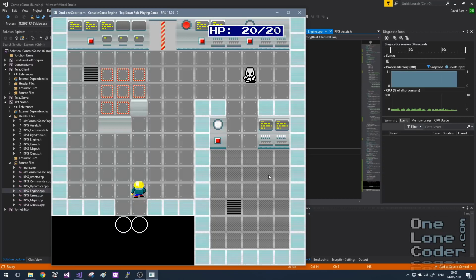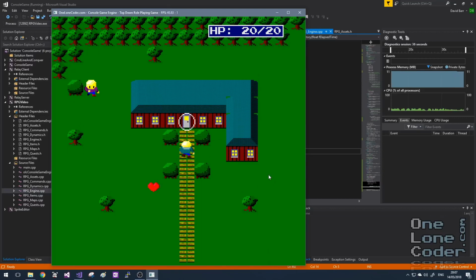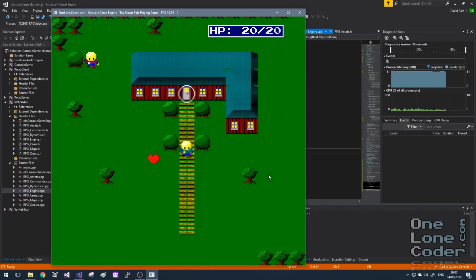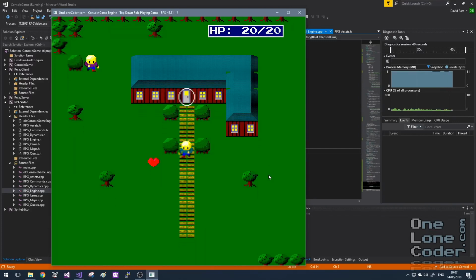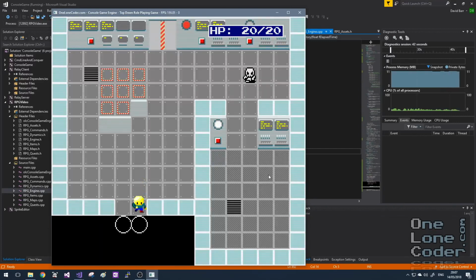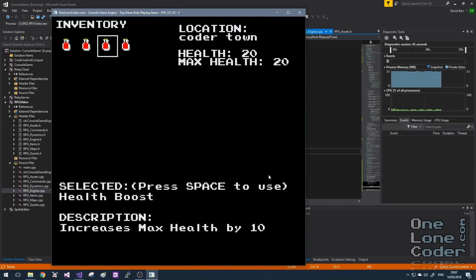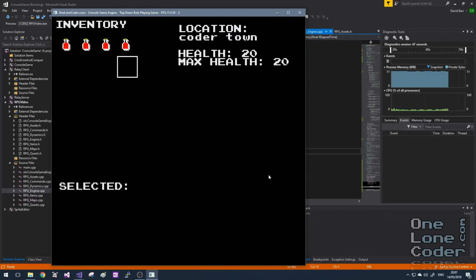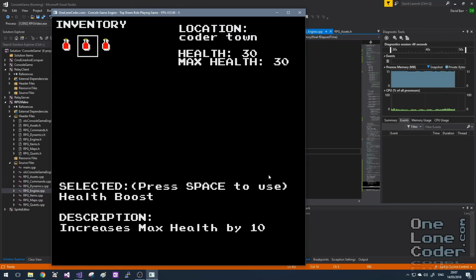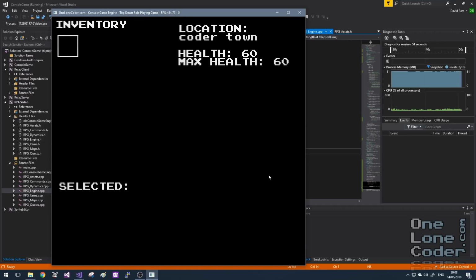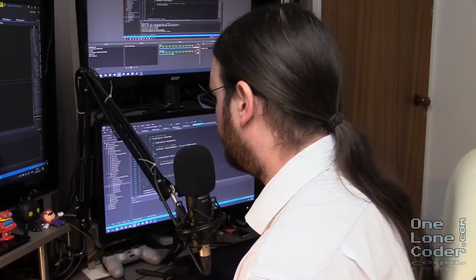And we can test the inventory a little bit here by basically farming health potions, because we knew that we would add them to the map each time the map was loaded. So I've collected 4 of them. Very nice. 1, 2, 3, and 4. Lots of health.